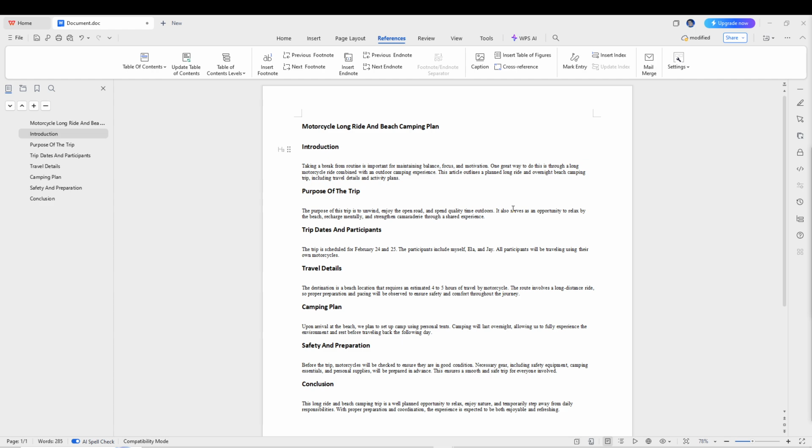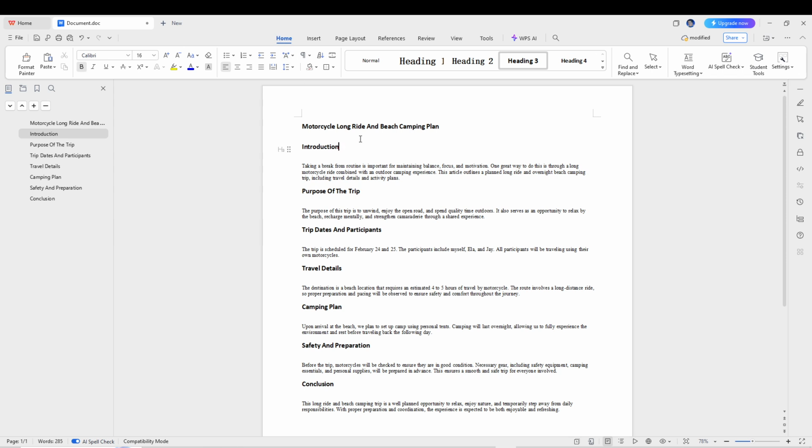Before adding a table of contents, the first thing you need to do is make sure that the titles of your articles are properly formatted as headings. To do this, go to the Home tab at the top of the screen. Next, highlight the title of your article or section. Once it is selected, choose the heading style that best fits your layout.